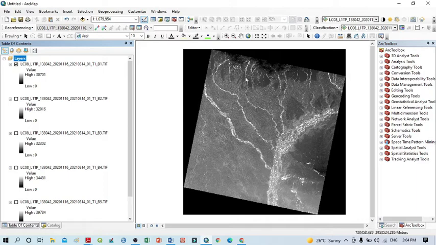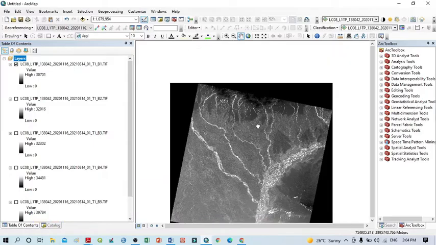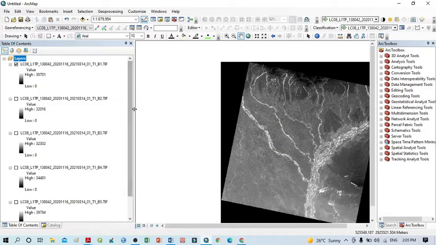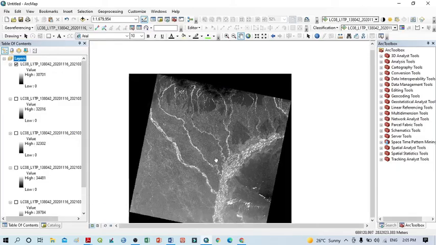If I want to move my raster image from here to there, in that case I will use this pen, because by using this pen we can easily move our raster image anywhere we want.